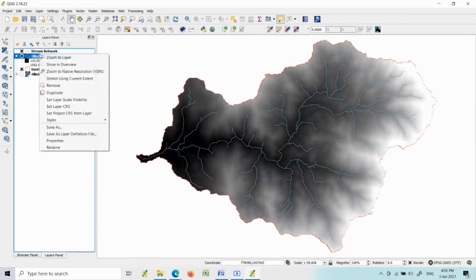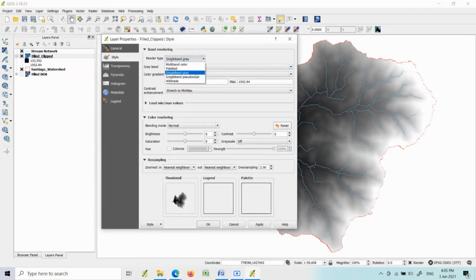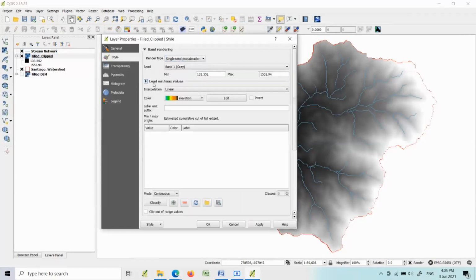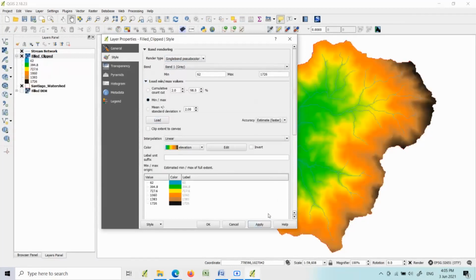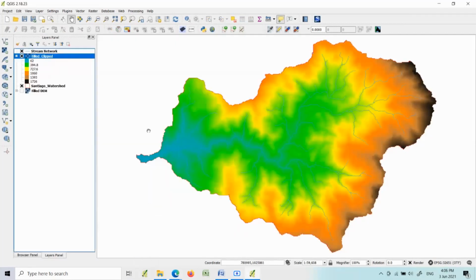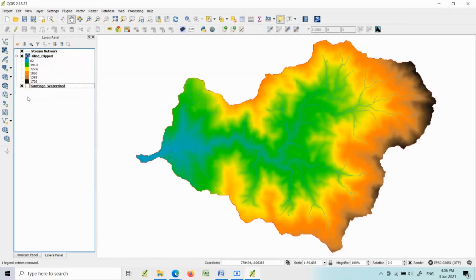So we now have a clip DM. You can change the symbology. Again, don't forget to load the min max values. Apply. And OK. We can now remove our field DM.